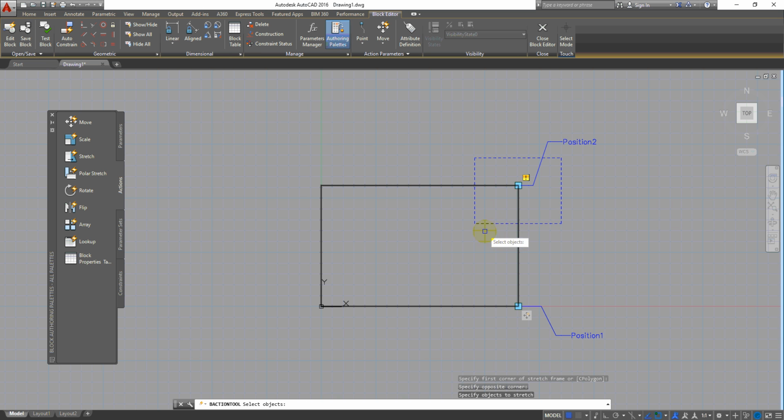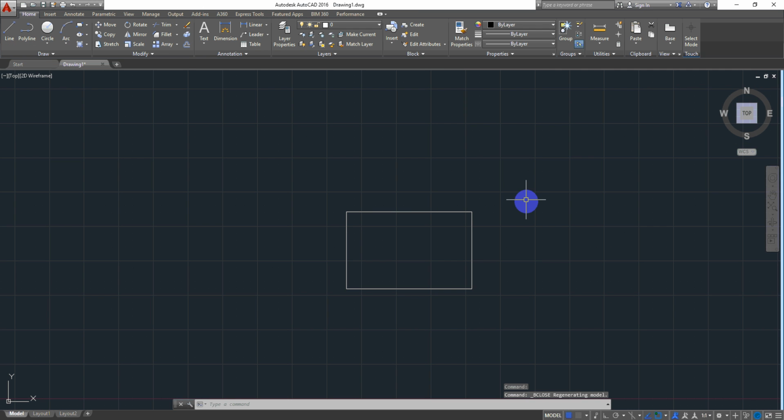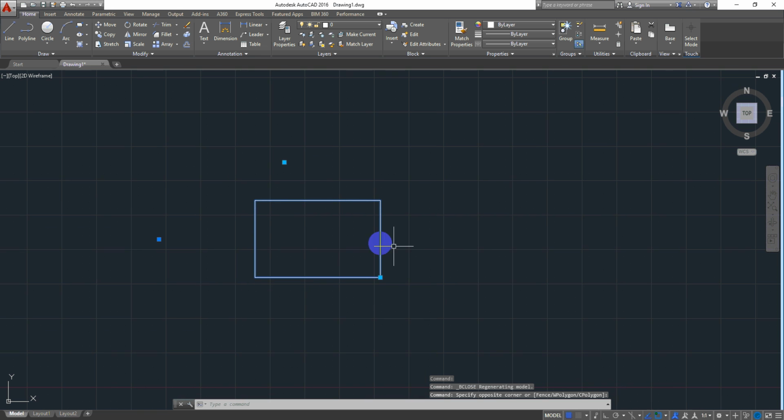Now clicking the next point here, you can see this window is displayed. Then it is asking me to pick objects which are going to get affected by this stretch. So I will select this rectangle, press enter key. Now close the block editor, go back to the drawing window. Now you can see this is placed here. That is because we have previously moved this rectangle, so it is not happening with this.